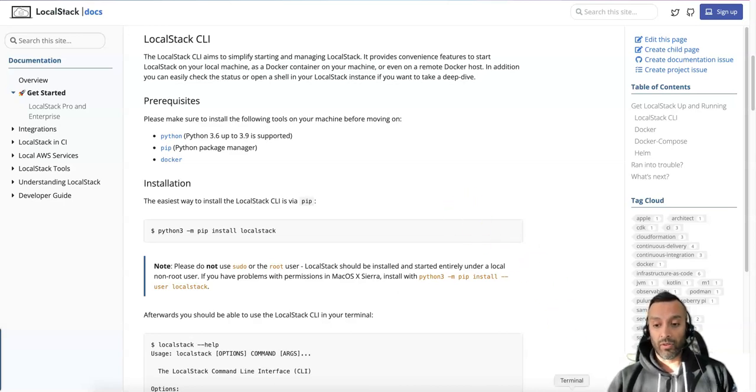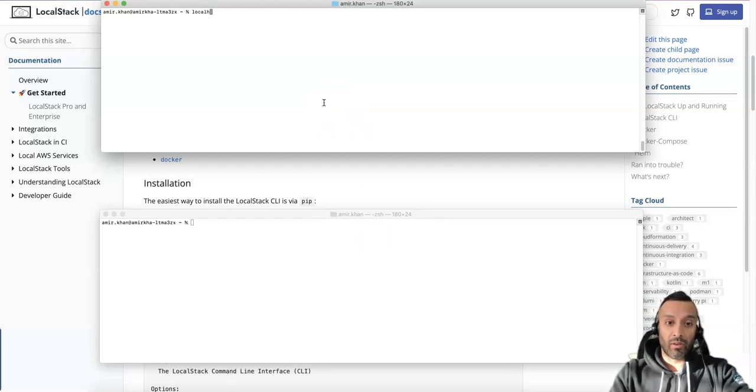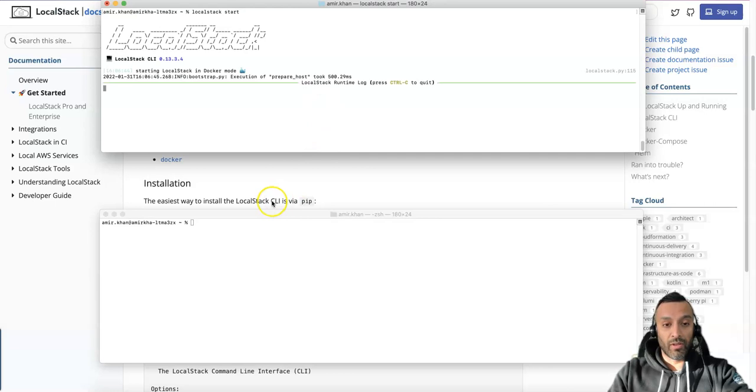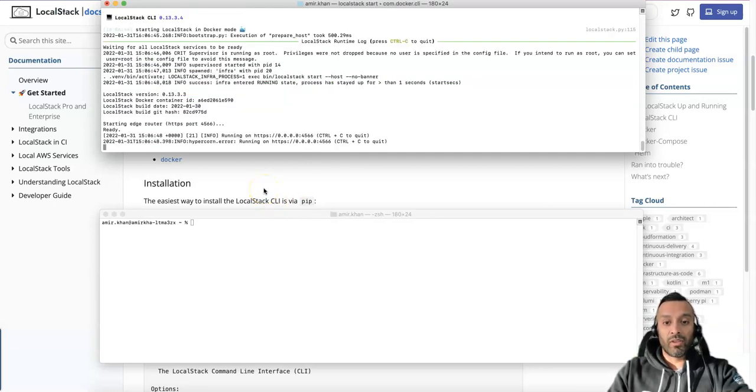Let's go first of all into my command line, and on the top you can see I have two different windows open for my terminal. I'm going to start my LocalStack on the top, and wait a bit. Now you will see it is spinning up a Docker image which is now running on a specific pod, and I can now start using it.